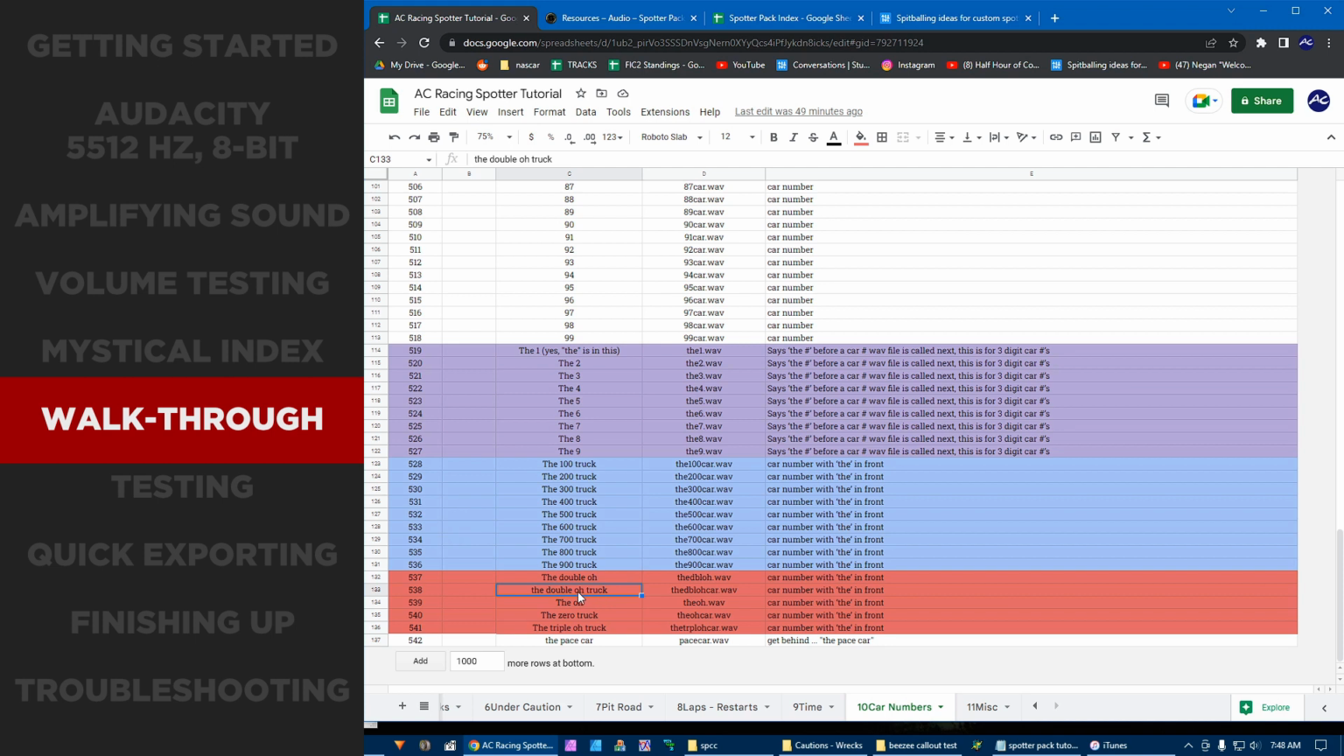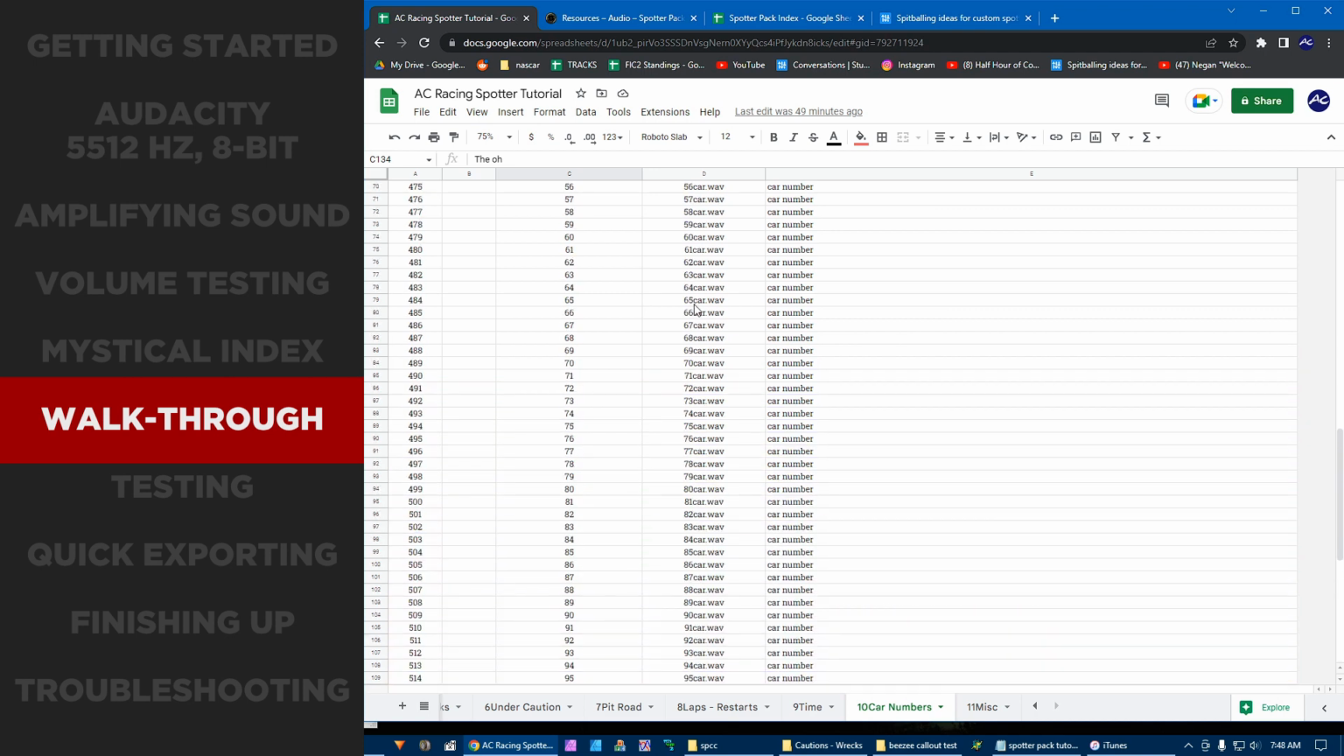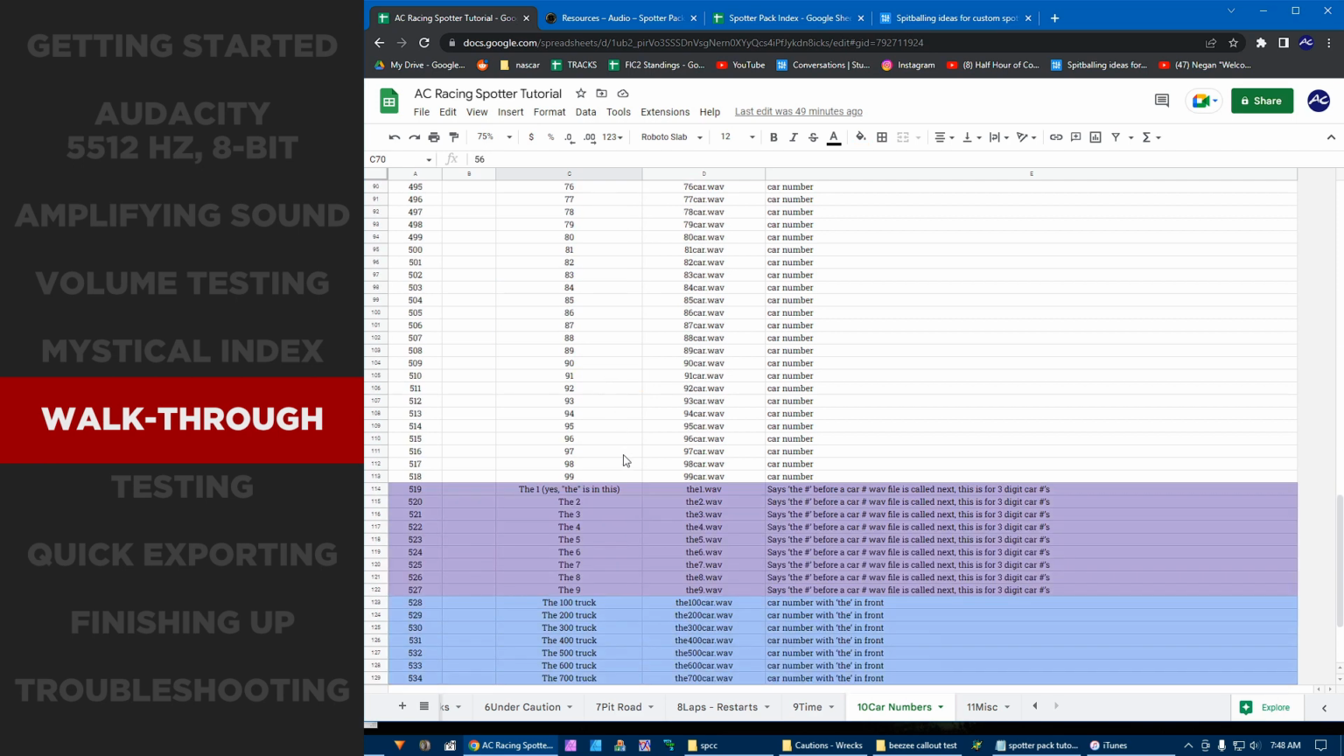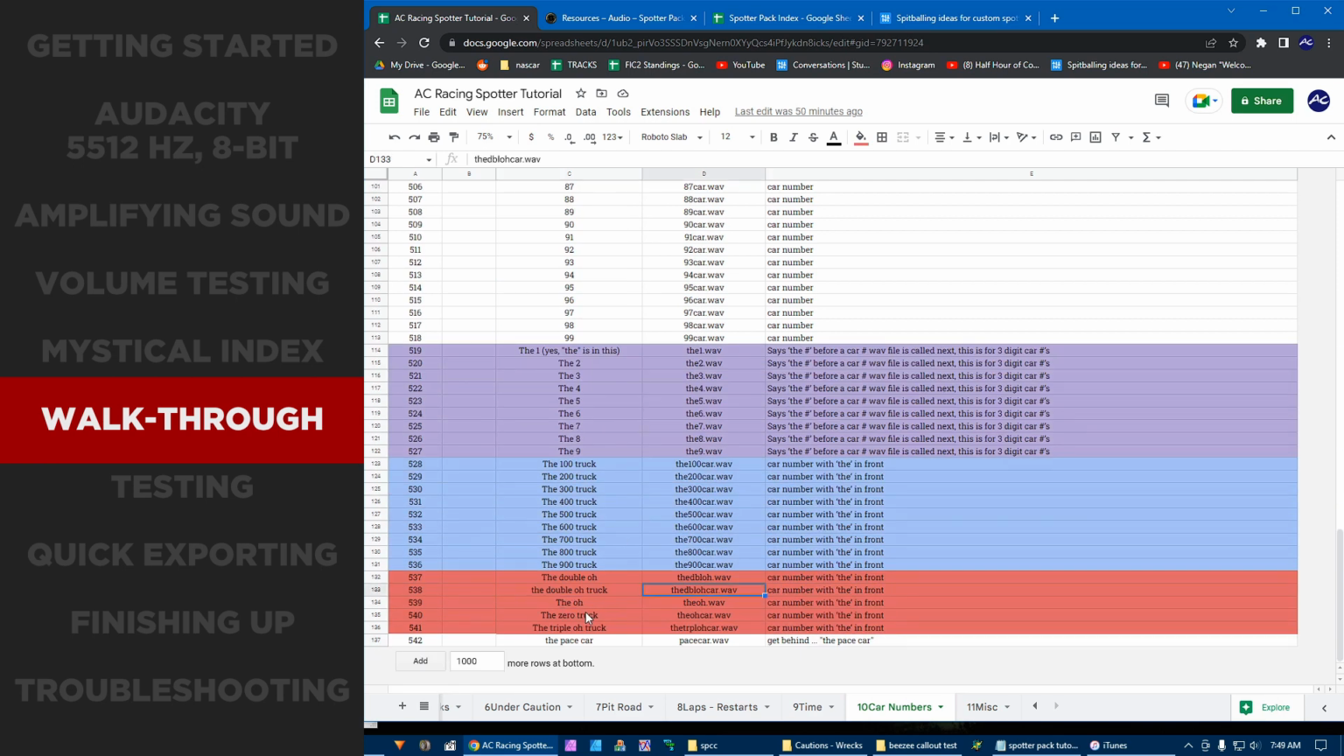The 00 truck is standalone. Get behind the 00 truck. The 0 is its own. It bleeds into a 3-digit one. It could be the 056 truck. And then the 0 truck, that's the 0 truck. And then the 000 truck is the truck with 3 zeros.